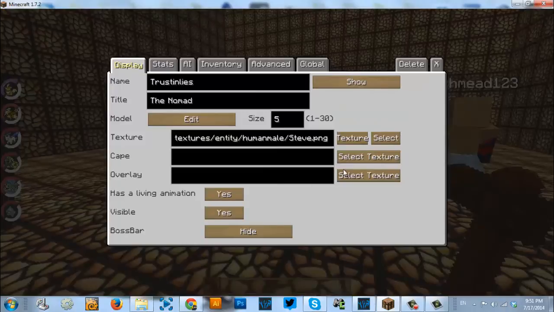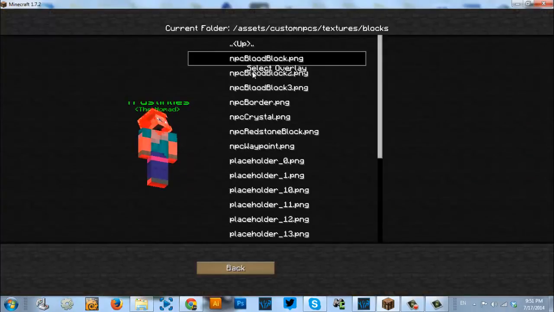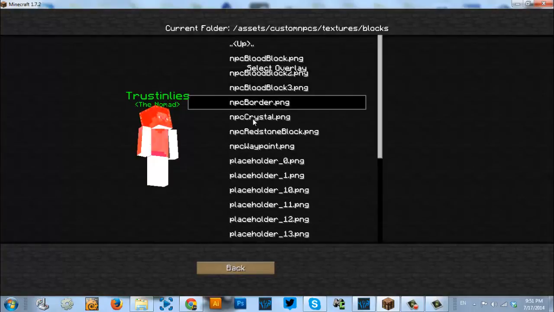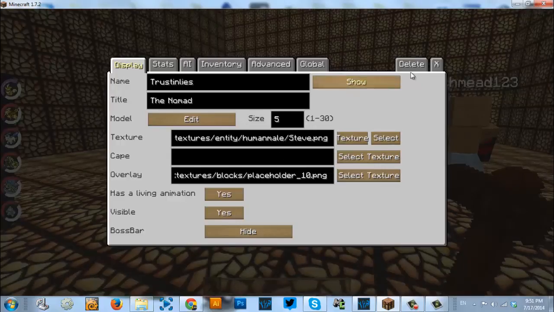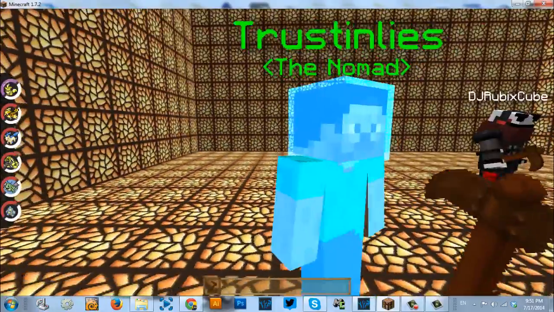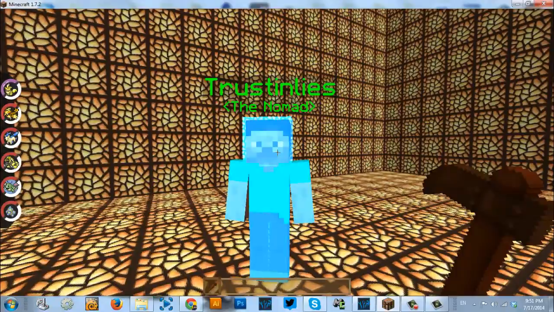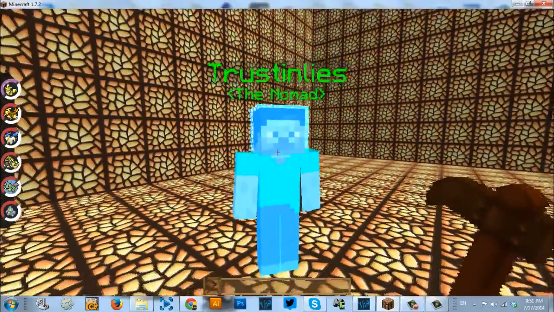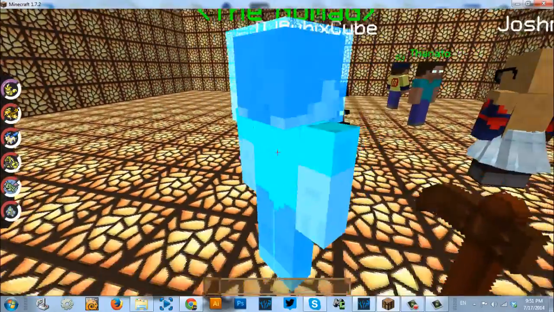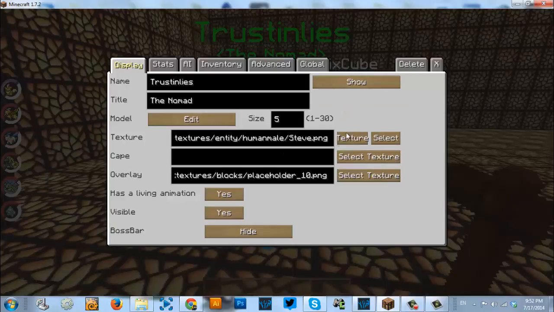Alright, so we're going to go ahead and put an overlay back on him. I will go with that one. Just so you guys see it outside of the menu, it does look like it does in the menu. He's got a little helmet on, that's an overlay color, and then the rest of it's just overlaid over its normal texture. Alright, next we have the cape.